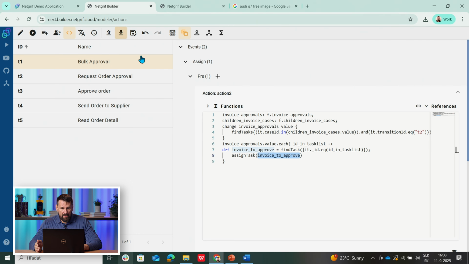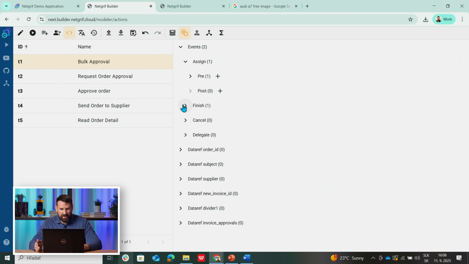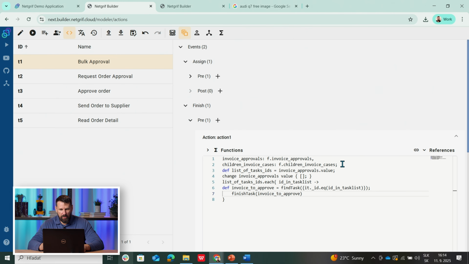And a very similar thing I will do in the finish of this bulk approval. And it is actually this. Here we have a mapping of data variable IDs to parameters. And we have the same thing that we had in assign, with just a very small difference, because we have to clear the list of tasks by finish that should be approved, because they are actually finished.